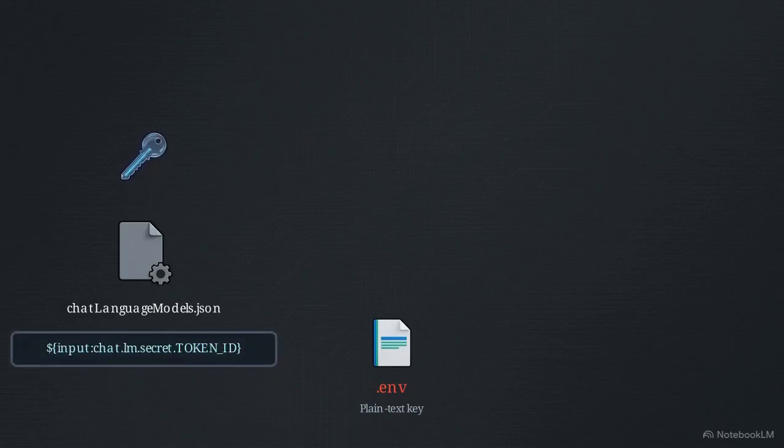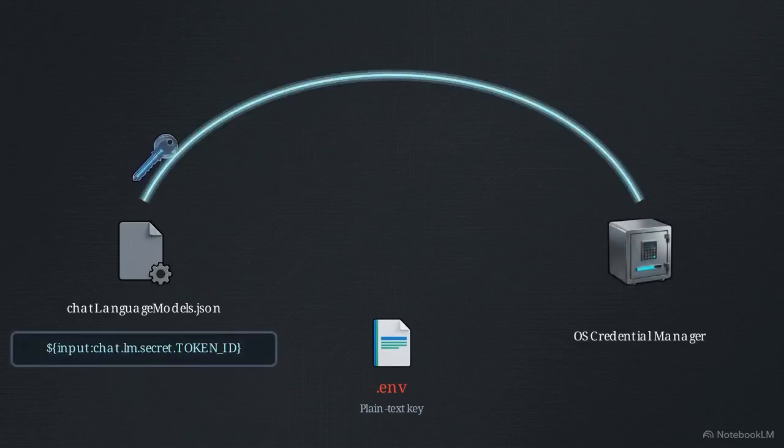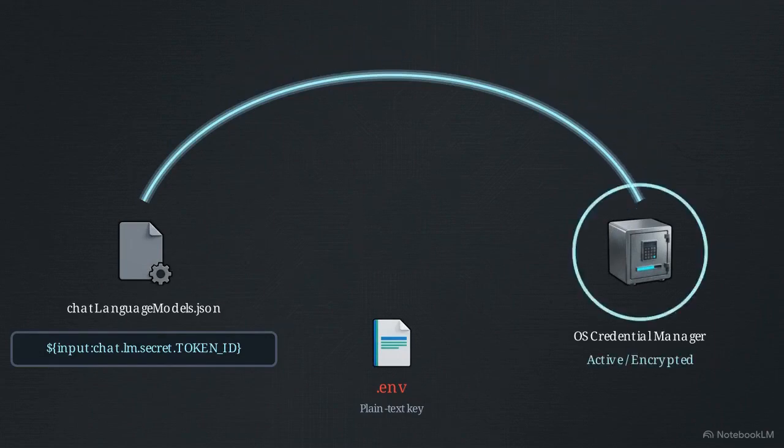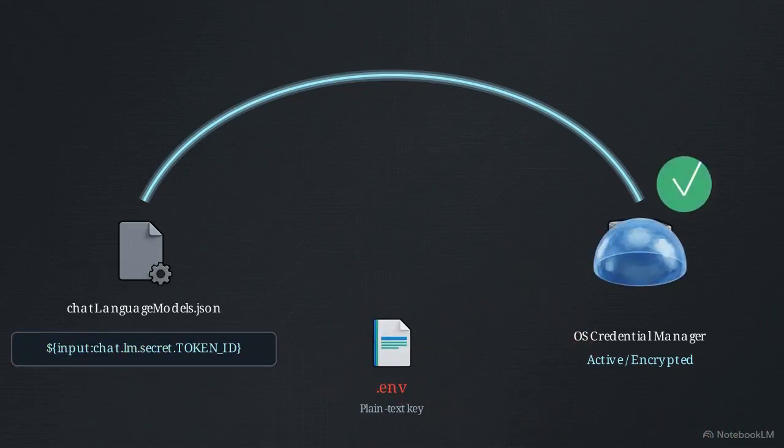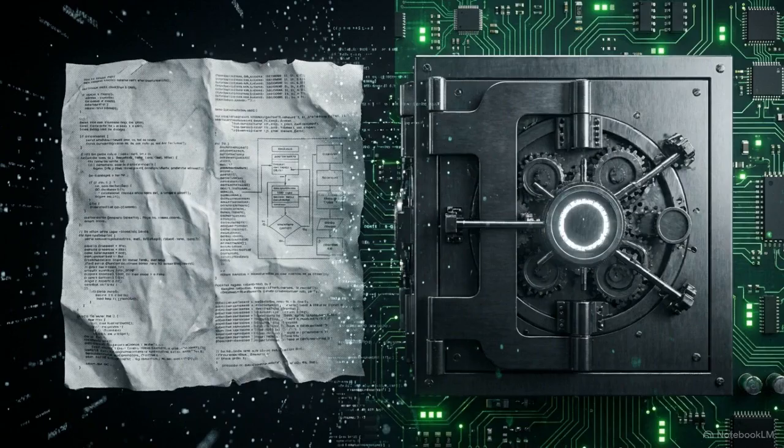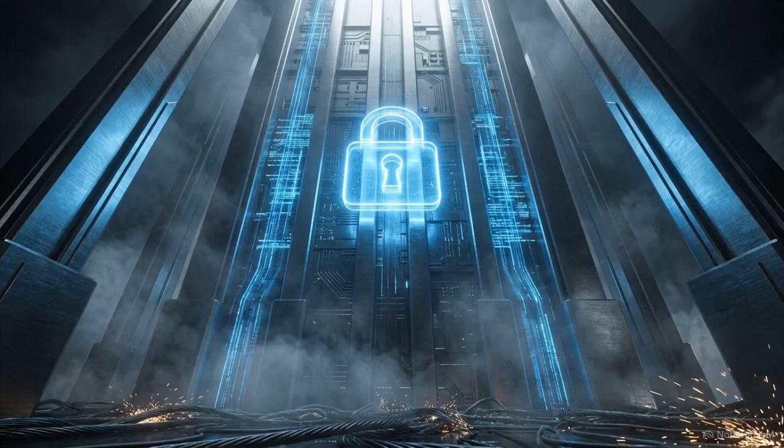chat.lm.secret protocol. It creates an abstraction layer, routing requests through a secure encrypted tunnel directly to your OS credential manager. Your keys remain completely invisible to the workspace and protected from unauthorized background processes. Eliminating plaintext configuration files in favor of native OS-level credential management is exactly the foundation required to make Bring Your Own Key viable for strict enterprise-grade development.